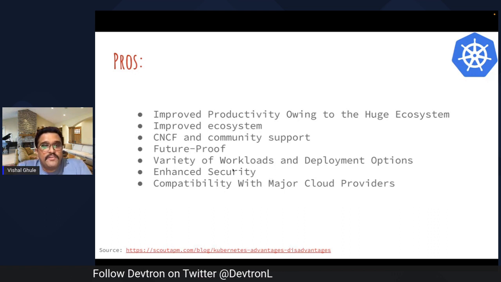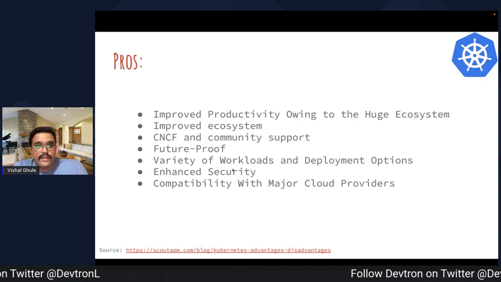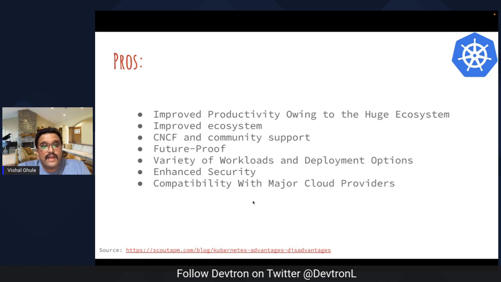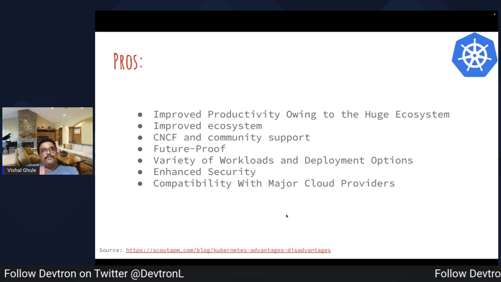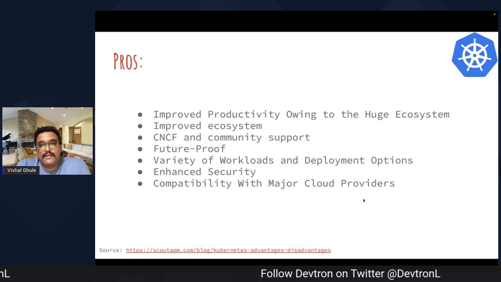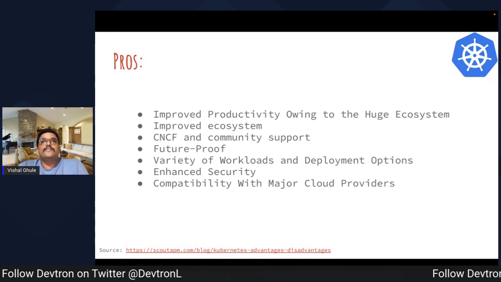Those kinds of security measures can be taken care of in Kubernetes. So Kubernetes helps us in an enhanced security manner. The next important part is that Kubernetes has compatibility with major cloud providers. So let's say you have a workload running, and you can run that workload on multiple clouds, because Kubernetes is supported by every major cloud provider. So there is no point of vendor locking.